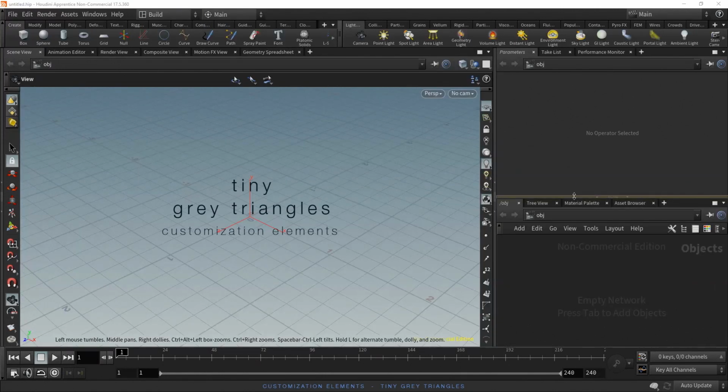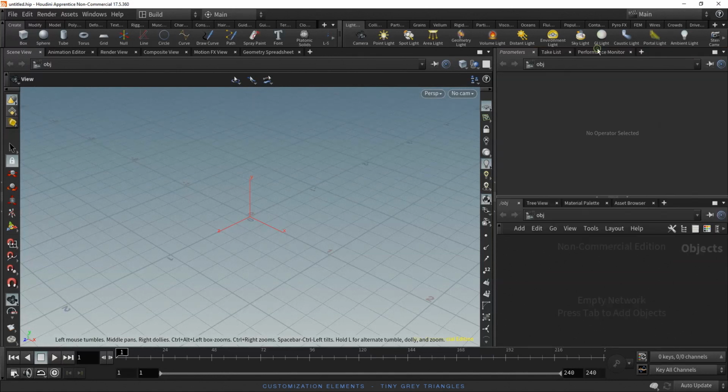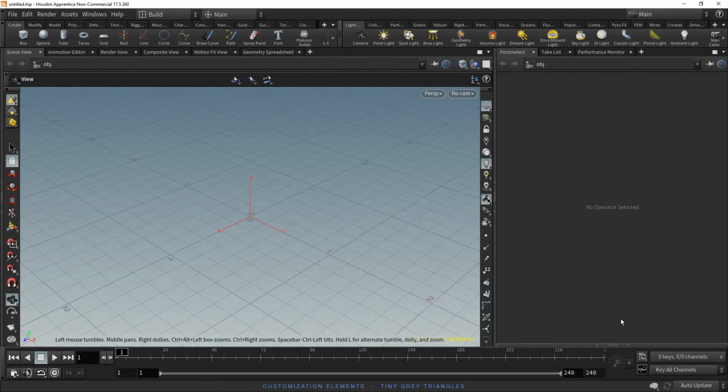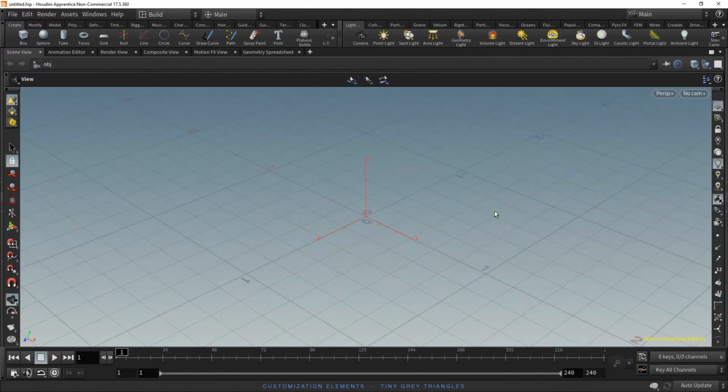Now, inside the dividers, we have the tiny gray triangles to minimize or restore panes. In the horizontal divider, we have the first one to minimize the top pane and the second one to minimize the bottom pane. We click on the first one and the top pane is minimized. We click on it again and now the pane is restored. Now, if we click on the second tiny gray triangle, the bottom pane is minimized, and if we click again, the pane is restored. In the vertical divider, we have the same functionality. If we click on the lower tiny gray triangle, the right pane is minimized, and if we click again, the pane is restored.